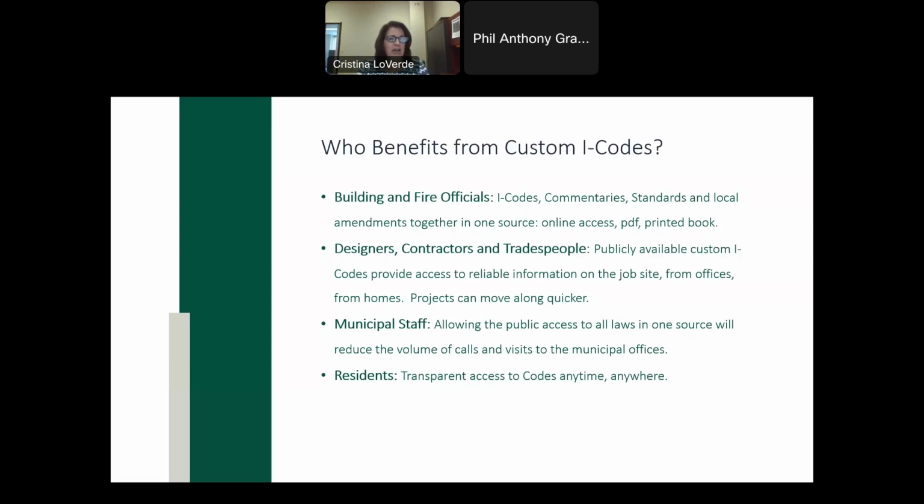And so the benefit to actually having a custom integrated I-code not only supports the daily users of the I-codes, but those that need information quickly and need access to it without looking, and don't have time for research and don't have time to be able to juggle between the municipal code and the I-codes.